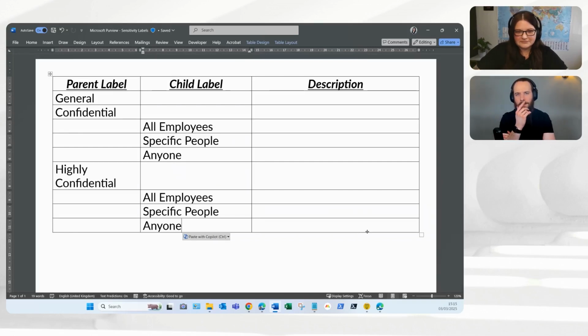I got one more idea that I want to bounce off you. So we got all employees, specific people, and we get anyone. Can I also have a label that limits it just to my department? So for example, if I work in the IT department, have a confidential or highly confidential label, or maybe both, that's just called, I don't know, IT department? Something like that. Is that possible?